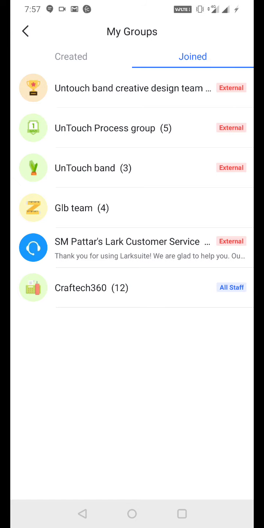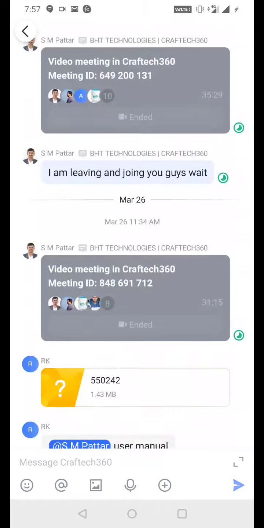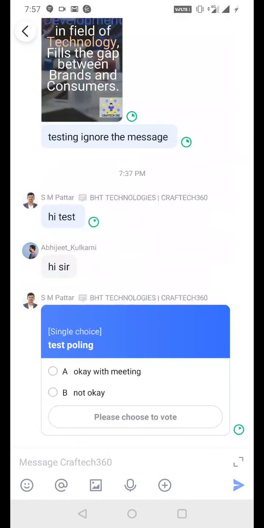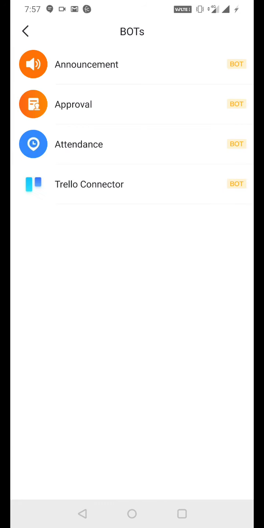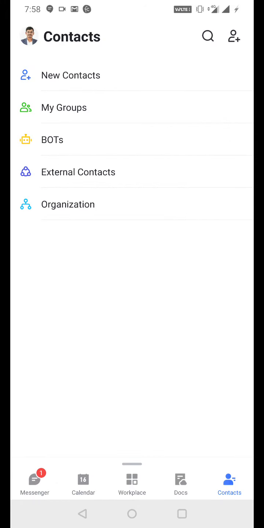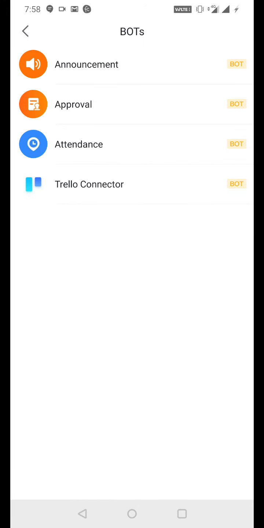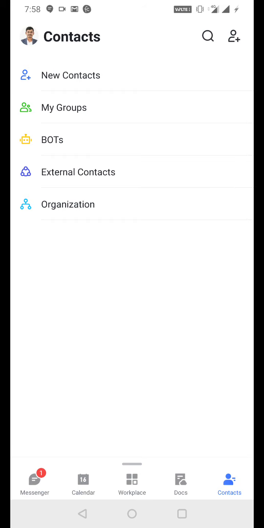Here, in my case, Craftech 360 is my company group, where we usually chat regularly. Next we'll move to bots, which act as plugins or a dashboard of your company. If your company uses various plugins or different applications for managing the internal architecture of the company, let us say announcement, approval, attendance, Trello connector, project managers, there are so many plugins that might be used in your companies. All those plugins are available under the bots. Bots is generally a kind of dashboard, I can call it.